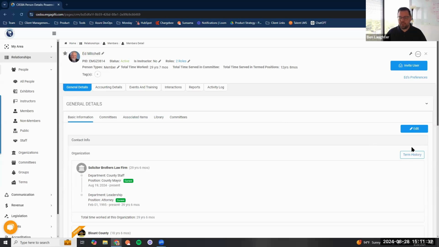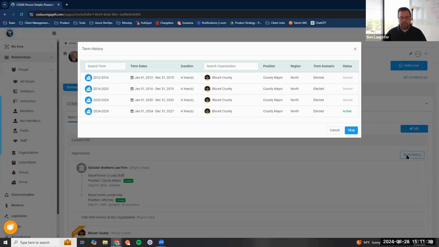So I'm going to click on this term history button over here. And here's that full breakdown. So I can see that from 12 to 16, 16 to 20, 20 to 24, 24 to 28, he served these 4-year terms consistently, consecutively in Blount County. These are all past served terms, past tense, and this is his current active term.